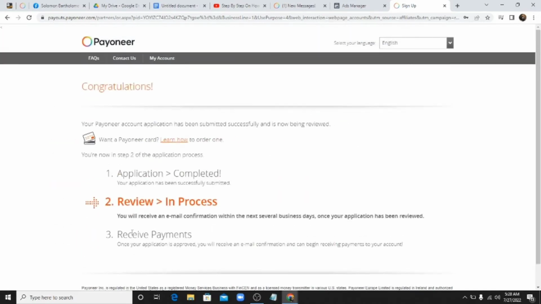Once you submit the account number, it takes you to the last interface where you get a congratulatory message. So your application has been completed, your account is in review, and then you can receive payments as soon as your account has been approved. How awesome is that, guys? So now we're going to go back and check the Payoneer dashboard since the account has been created and the application is completed. So let's go back and check the dashboard.